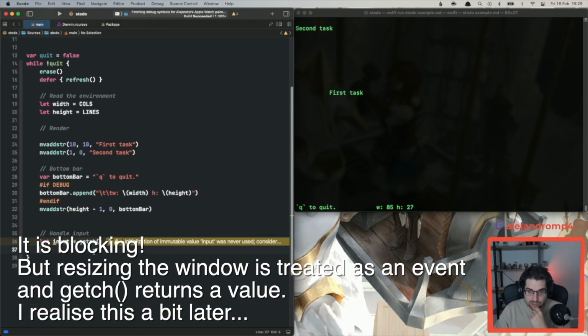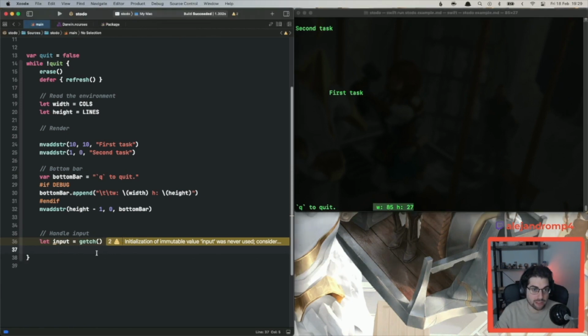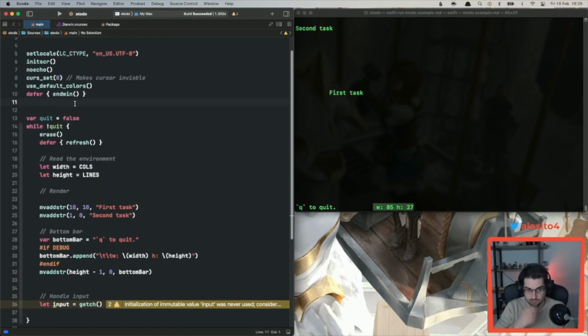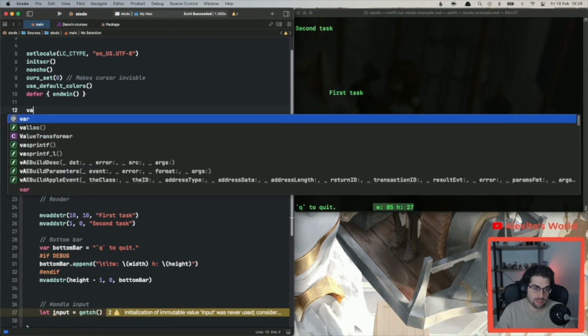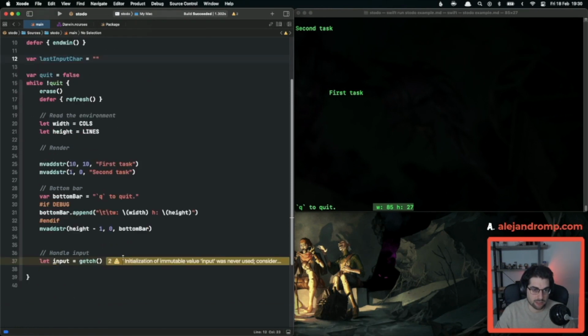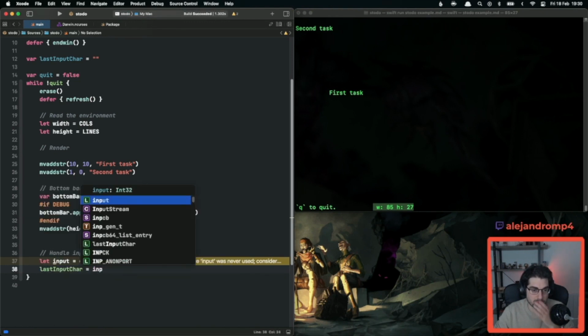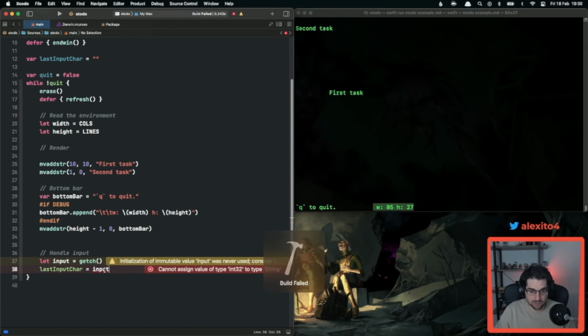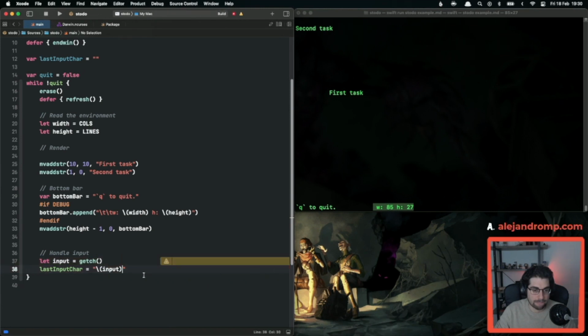So now, why do I want this bar here? Because I want to show the last input character. Let's do this, and here I want to say last input character. I'm just going to convert it to a string, right? And I want to put this here.